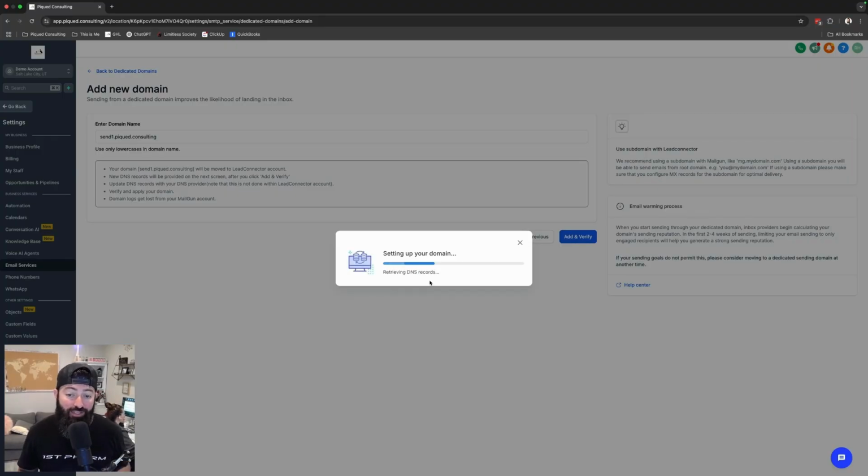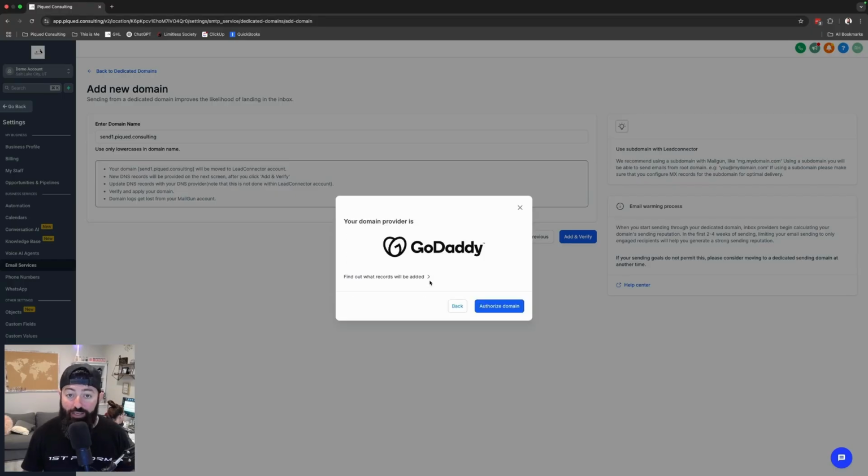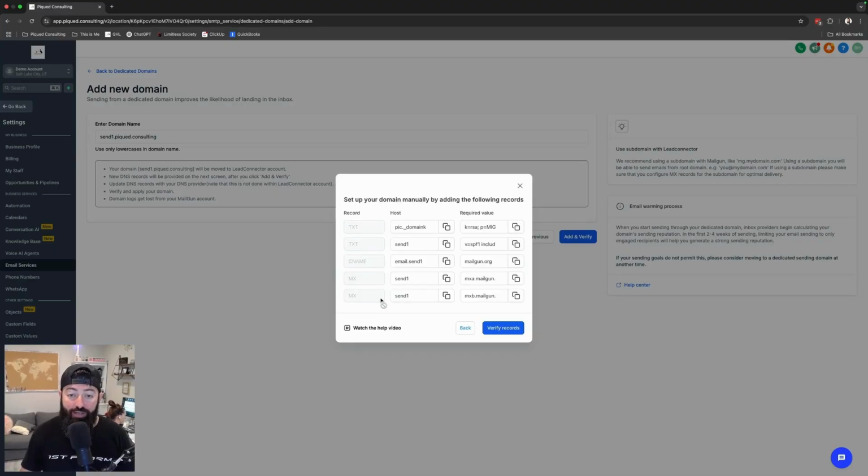Now, if you don't have GoDaddy or you have some other obscure DNS provider, you're going to have to go in and add those DNS records manually. So right here, it pops up, your domain provider is GoDaddy. I can go ahead and authorize domain, and it would do it automatically. I'm going to show you what it looks like manually. These are all the records that you would need to get added into your account. If you need help adding these custom DNS records into your domain, go ahead and look up another YouTube video based on what your domain provider is on how to add custom DNS records, and these are what you're going to add.